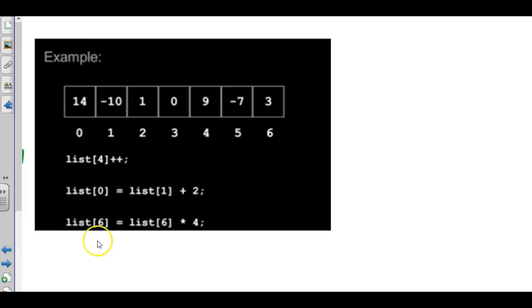This says take the value that's in the box indexed at 6, which is the 3. You're going to times that by 4. So 3 times 4 is 12, and then put it back in the same box. So all the variable operations that we dealt with before are all fine. It's just now we're indexing a particular box of the array as opposed to indexing just one thing.